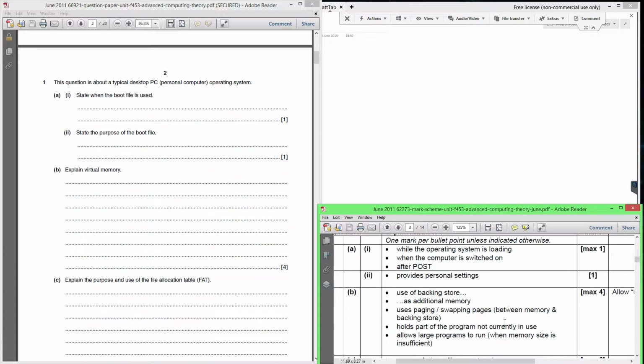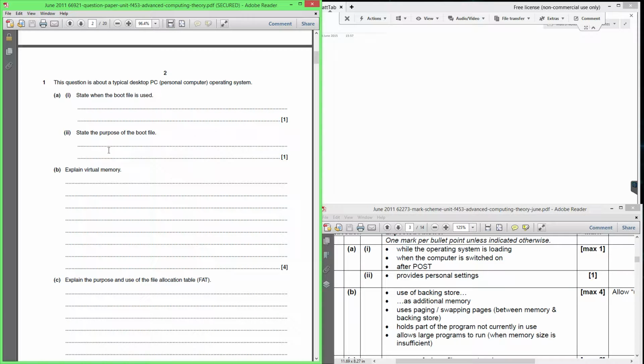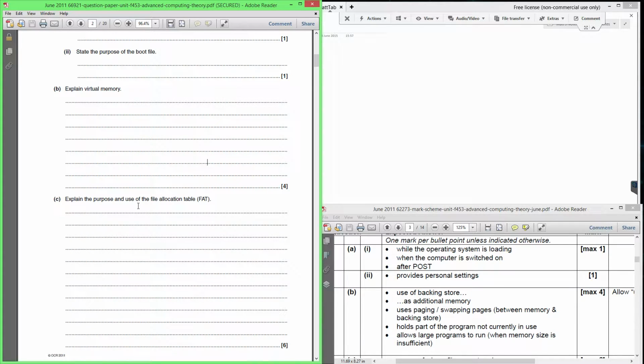So it's a 4 marker. So use of backend store, uses paging, holds part of the program not in use. That's what I'll probably try and remember for it. But then sometimes they might say explain the purpose of the virtual machine. That was in yesterday's paper that I was going through. And then it was like, now explain what a virtual machine is. Or explain the purpose of the file allocation table.